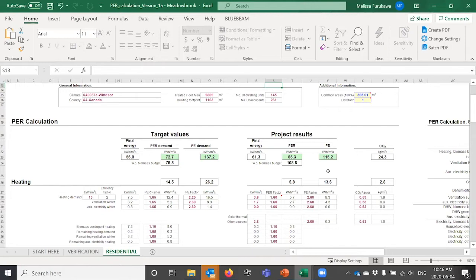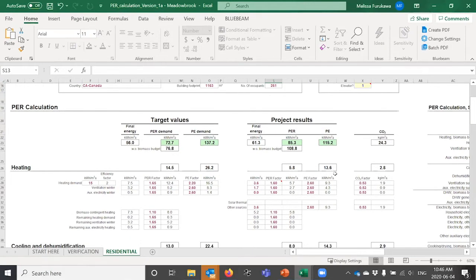Again, if we go through the different components, we can see that the heating, both the PER and PE, are much lower than the target value. And this is, again, because the space heating demand for this project is quite low, and they're using VRF systems, so the efficiency is quite high.